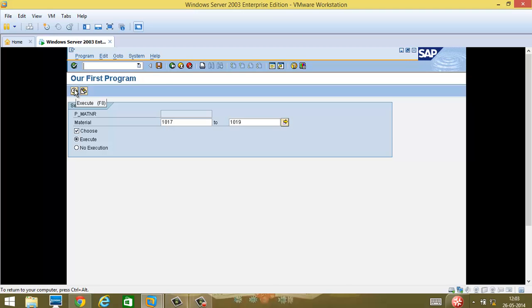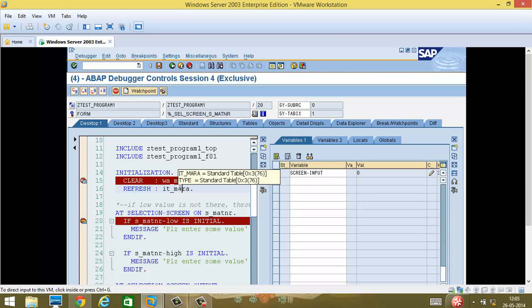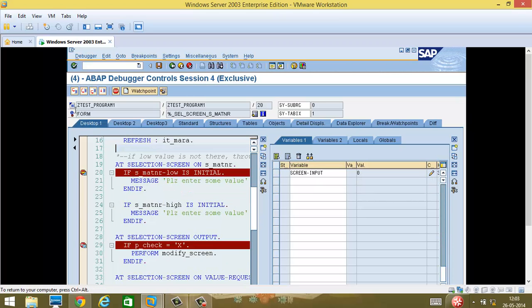Now my at selection screen, that is PAI, is triggered. So it will go and check a few things. If this is low, high, obviously nothing is there. Now it's throwing me back. So irrespective of the sequence of the events you mention in your report, it will take its own sequence. It won't go via what you have mentioned in the report. So even though this PBO is written below PAI, it doesn't matter.